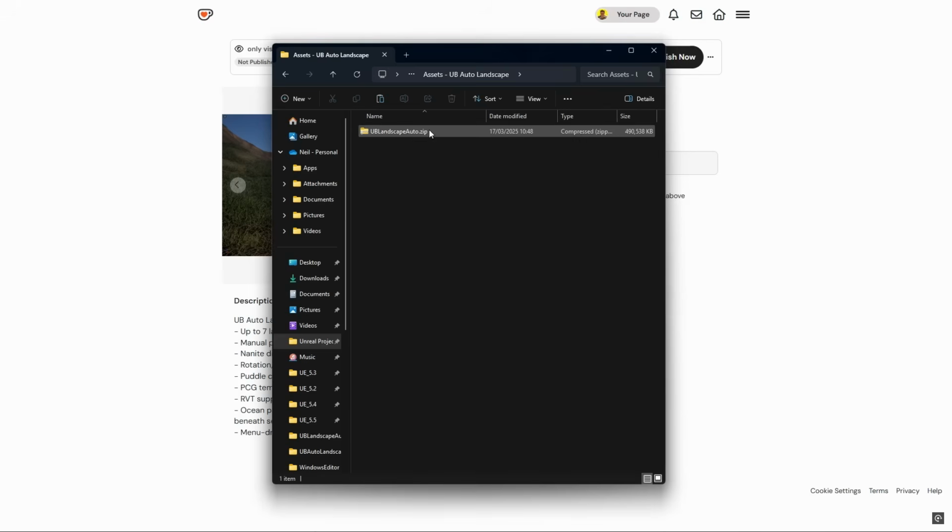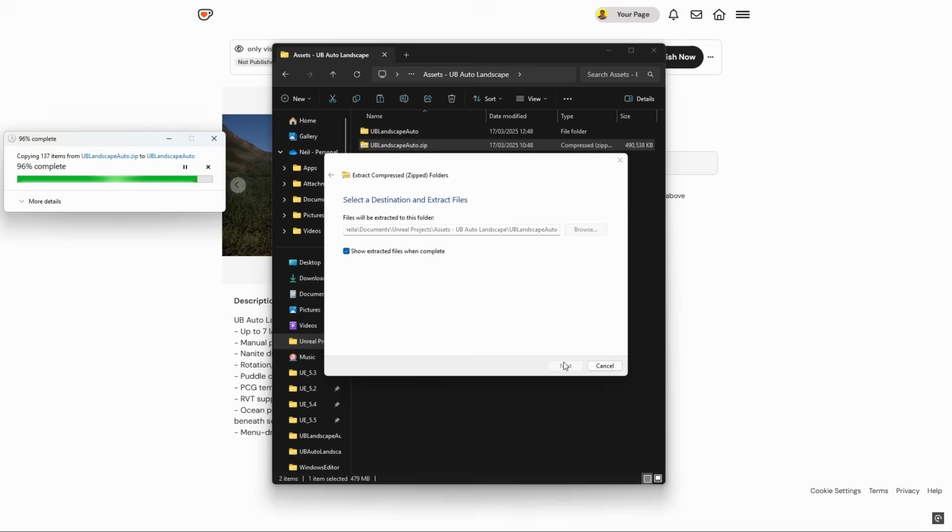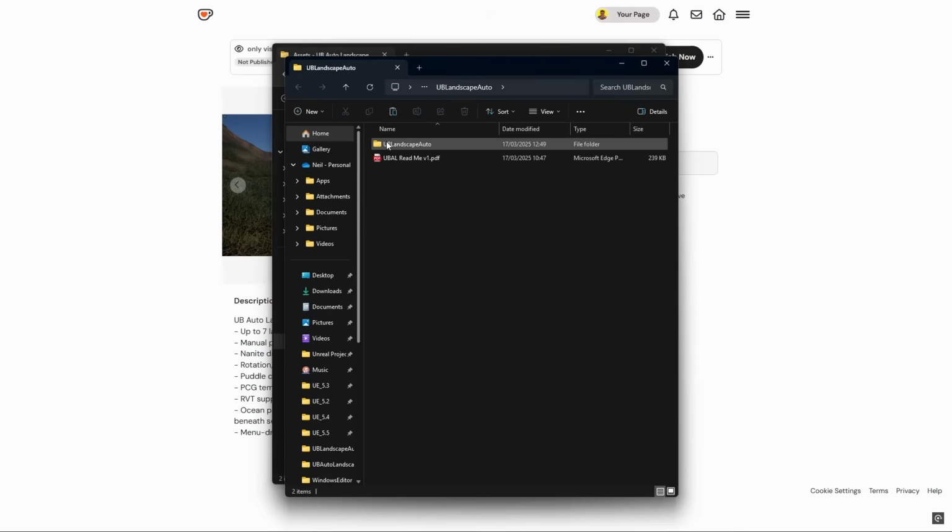Once you've downloaded it, you'll have a zip file which you can then extract. Once you've extracted that, you'll have 2 folders. You'll have the main content folder and a short PDF which just explains the basic installation and setup. That's what this video is going to do though.